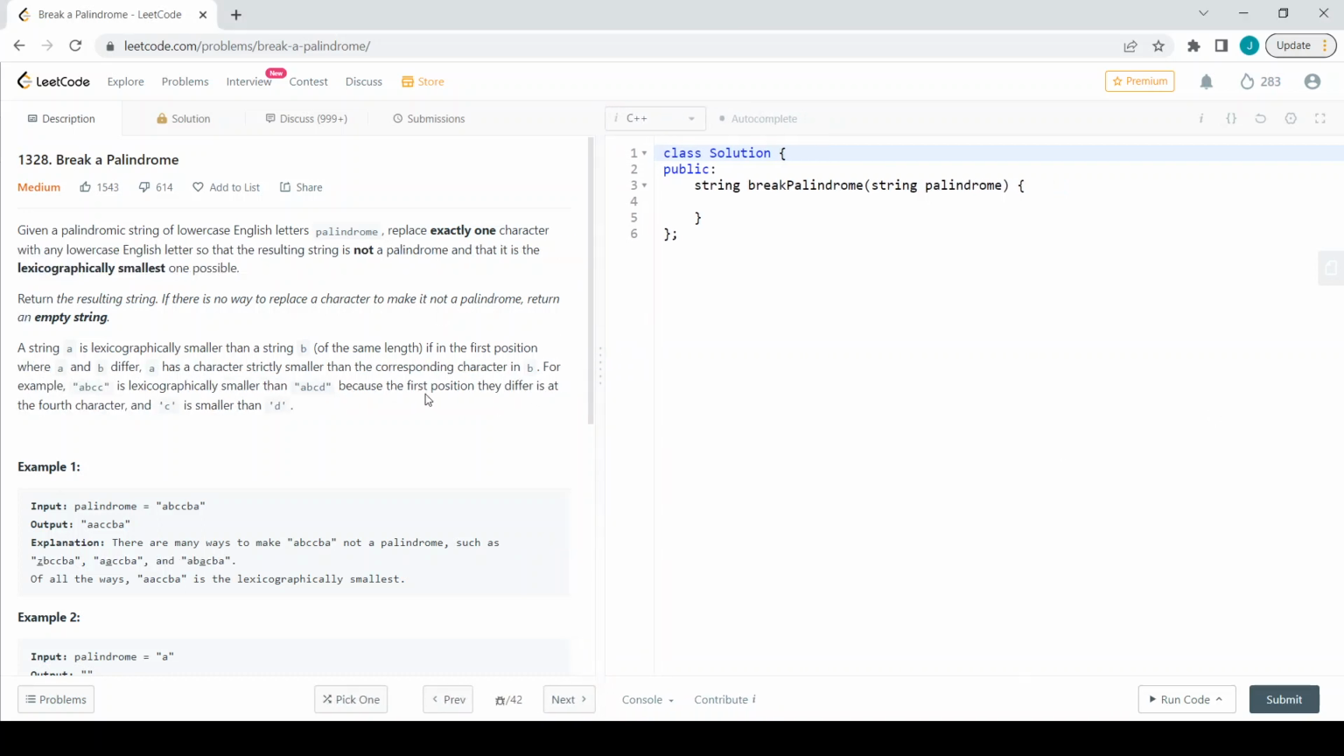Let us solve today's LeetCode daily challenge, and the problem is Break a Palindrome. Given a palindromic string of lowercase English letters, replace exactly one character with any lowercase English letter so that the resulting string is not a palindrome and that it is the lexicographically smallest one possible. Return the resulting string. If there is no way to replace a character to make it not a palindrome, return an empty string.